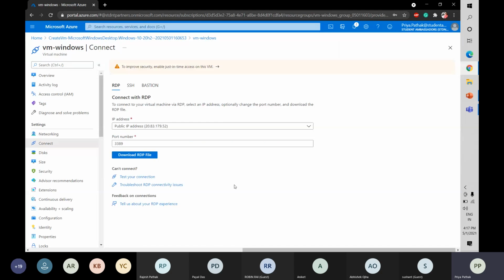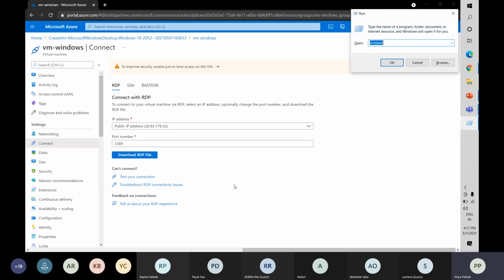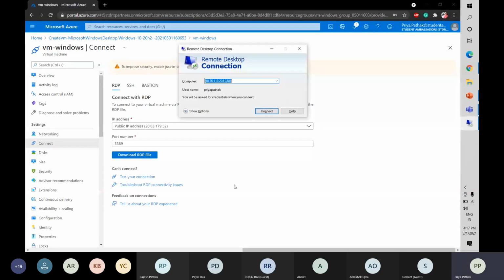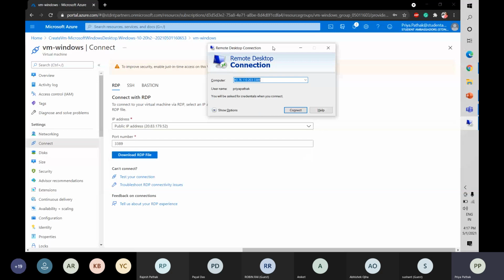There's one more way to connect to your virtual machine. Just press the Windows and R keys together, and then you have to run the command mstsc. And here is Remote Desktop Connection. And here you have to just type the IP address. So the IP address of our virtual machine is 20.83.179.52 colon, then our port number is 3389, that is specified, then hit connect.